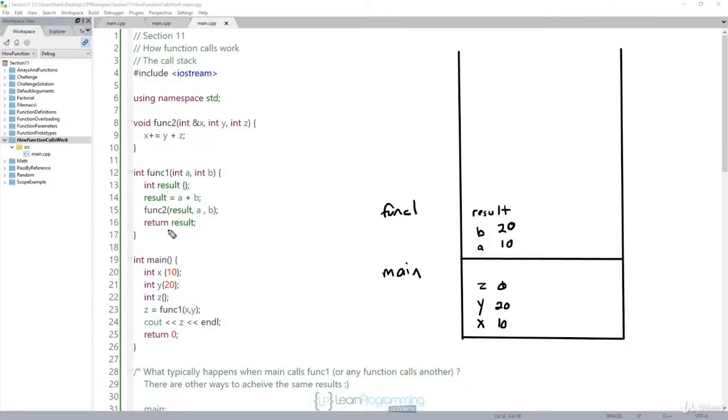Now we start executing function 1. So it's going to add A and B. Okay, so that would be 20 plus 10. So this gives me a 30. And it's going to store that value into result right here. So now result gets a 30. Originally result was 0, right? Because I zeroed it out here. I didn't write it on here, but you get the idea here.